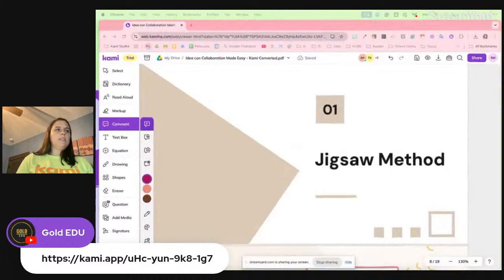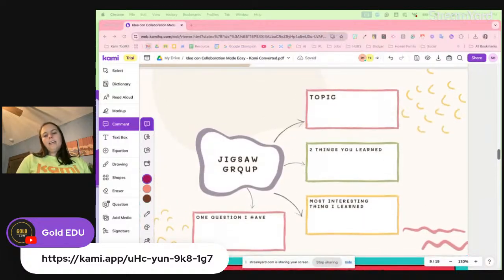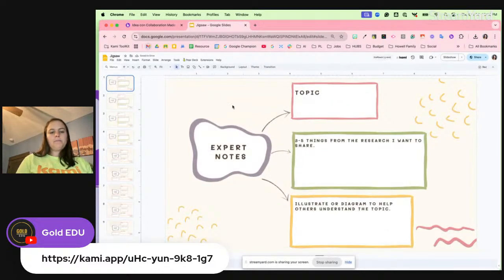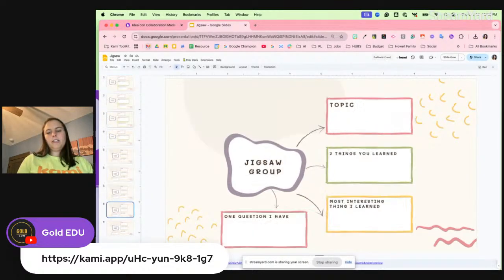So when it comes to using the jigsaw method in your classroom, one thing that you might do is this template right here, where you've got your groups, then students take notes. Okay, so again, you're going to have an expert in the group. That student can come in here. They write their notes about Mars. They write their topic, 3 things that they learned that they want to share, and then they can illustrate. And then what they do is they share that information with their group, and their group can add notes. They can then add one question they have, the most interesting thing they learned, 2 things they've learned.